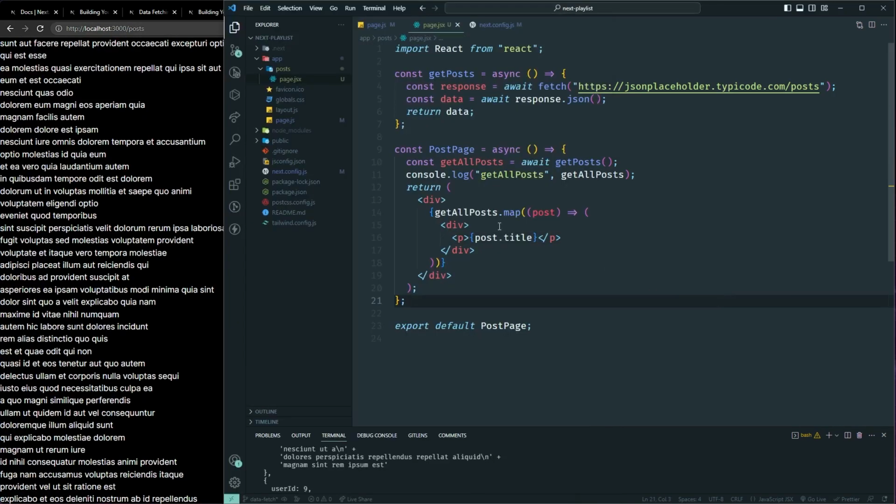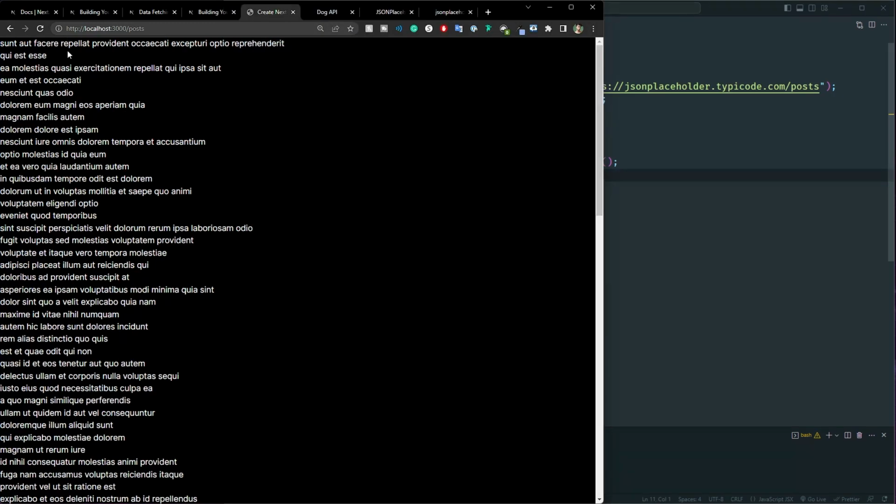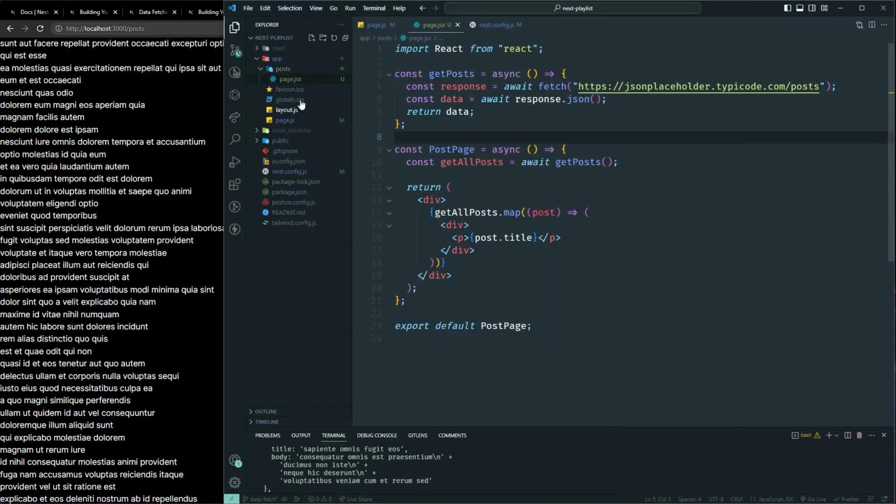Nice. Now what I want to do is, every time I click on any of these posts, I want to go to that post page, a separate page that has only this post, right? So their own page. So how do we do that? How do we fetch an API on a dynamic route?